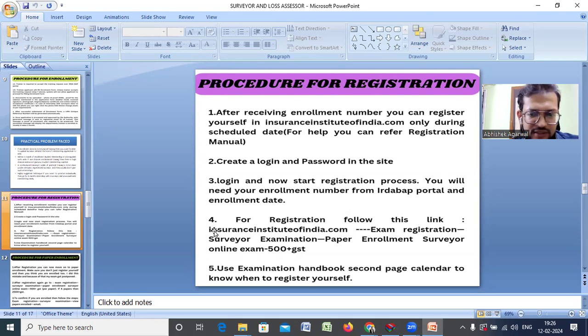I have mentioned the link, that is insuranceinstituteofindia.com. Then there is exam registration, then surveyor examination, then paper enrollment, surveyor online exam. And you will have to pay 500 plus GST. This is not for the purpose of giving the examination. This is just for the registration purpose. It has got nothing to do with the examination. So don't confuse that if you have paid 500 plus GST, then you are eligible to give the examination. No, you will have to do the paper enrollment separately.